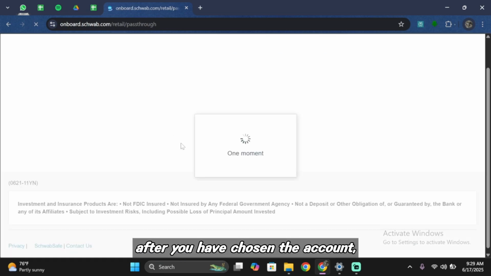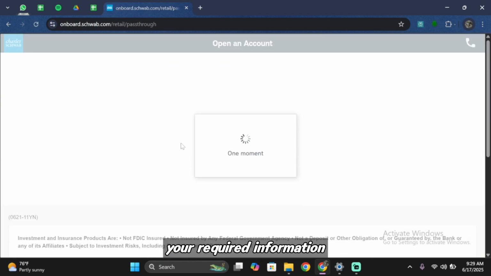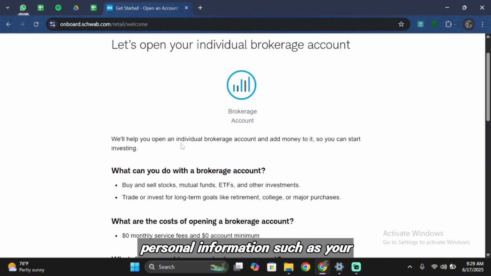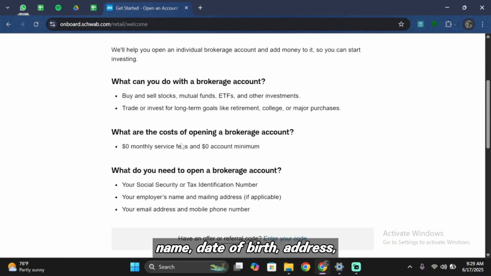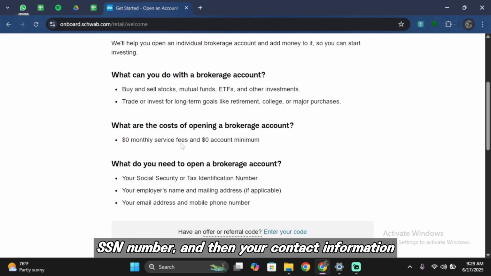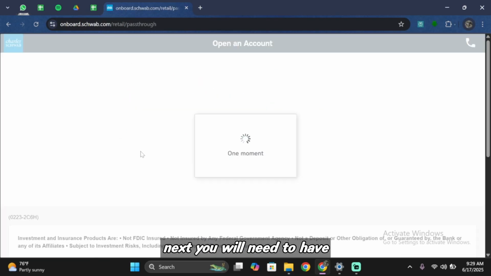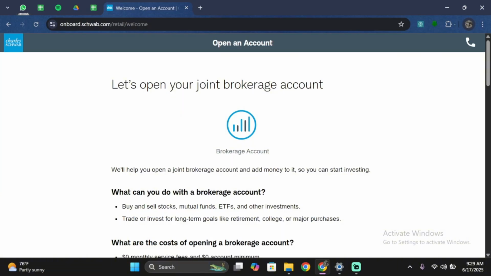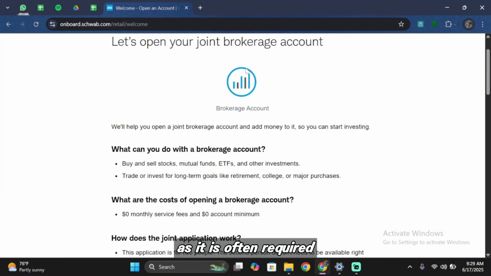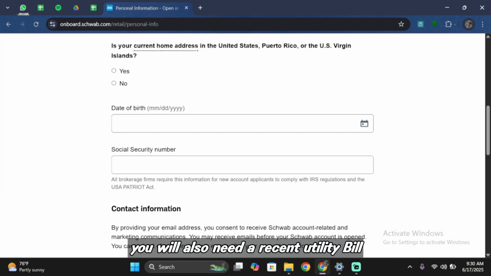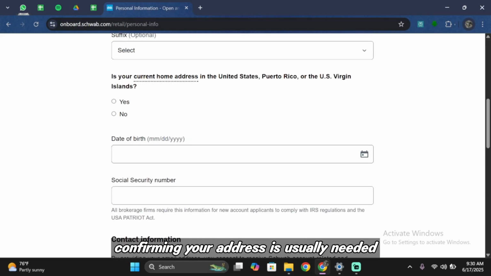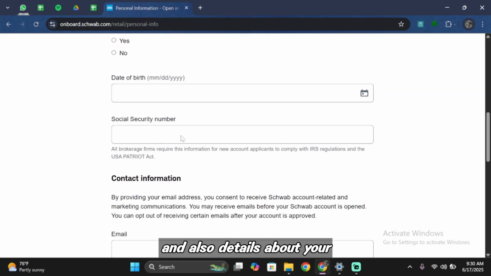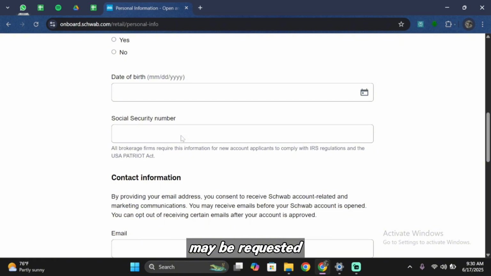After you have chosen the account, you want to go ahead and gather your required information. The information may include personal information such as your name, date of birth, address, SSN number, and your contact information. Next, you will need to have your government-issued ID such as a passport, as it is often required. You will also need a recent utility bill or other document confirming your address. And also, details about your employment status and occupation may be requested.